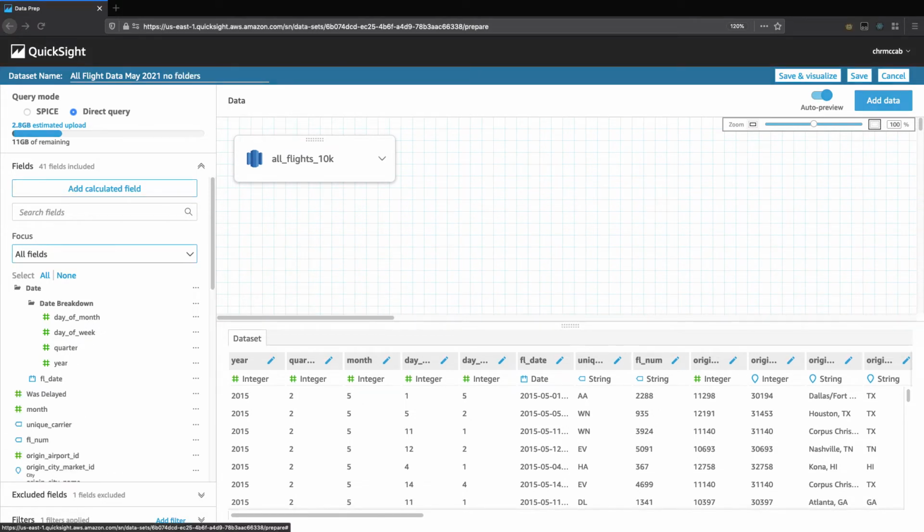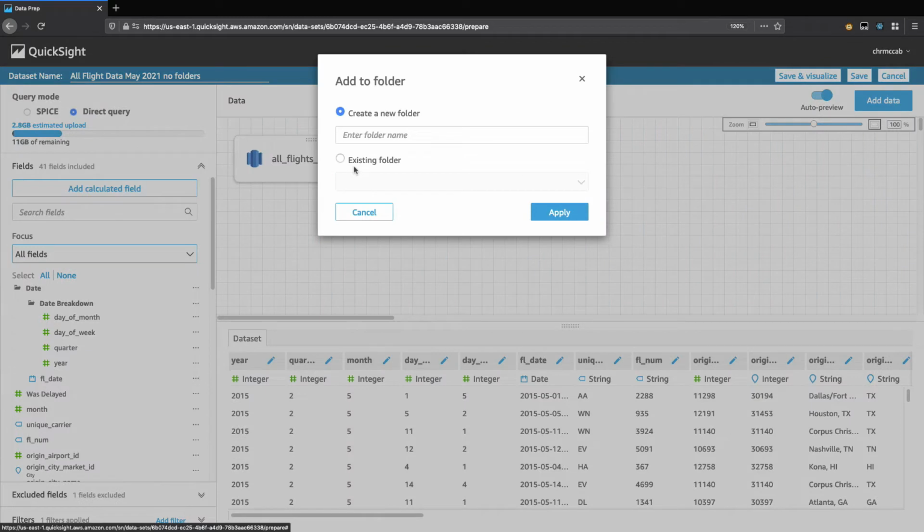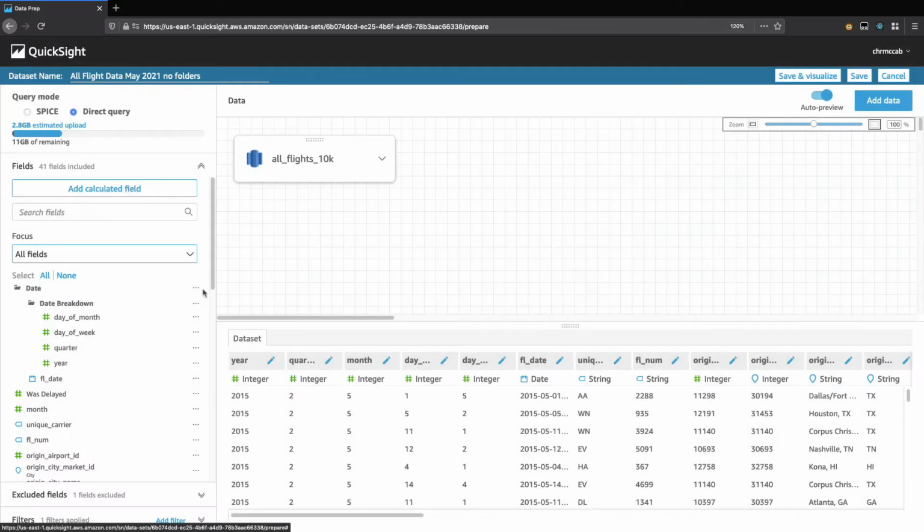Let's walk through creating a new folder. Dataset owners can open the context menu for any field and select Add to Folder. This opens a pop-up modal that lets you create a new folder or add to an existing folder if you have any. You can also do this for multiple fields at once.